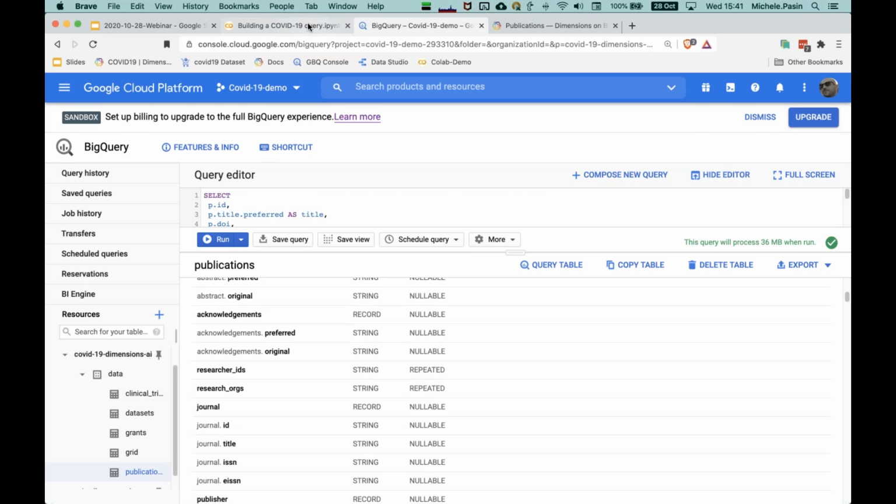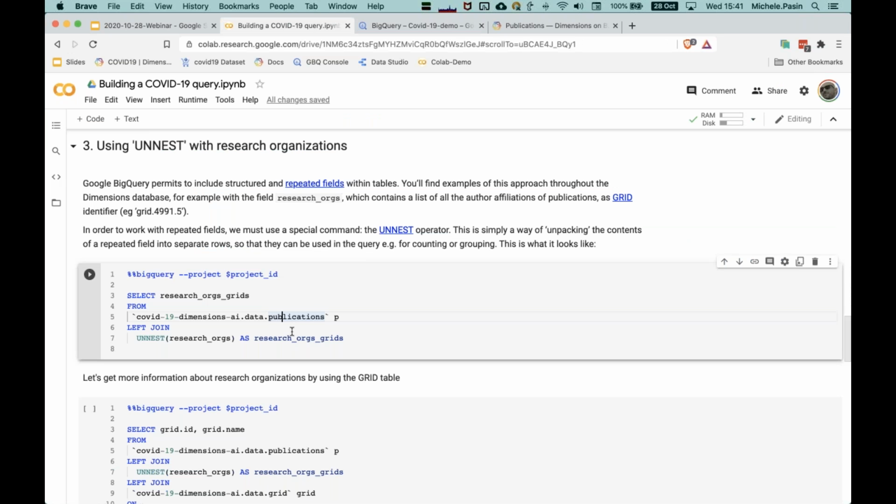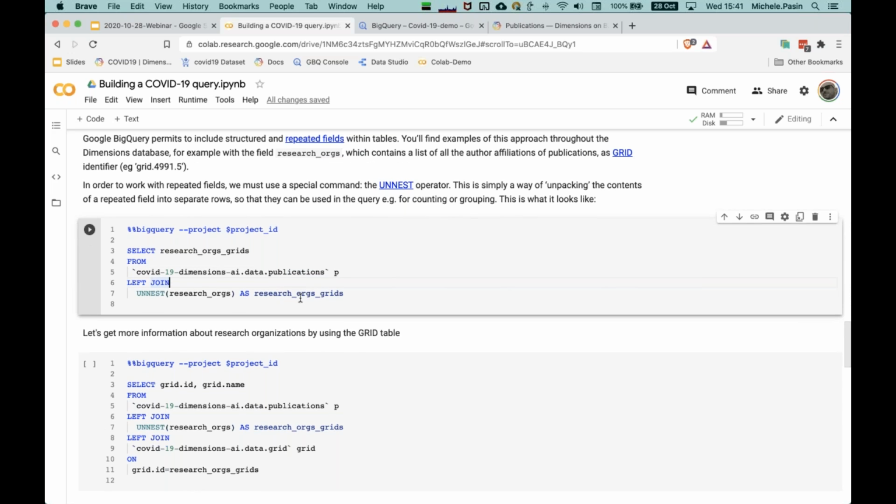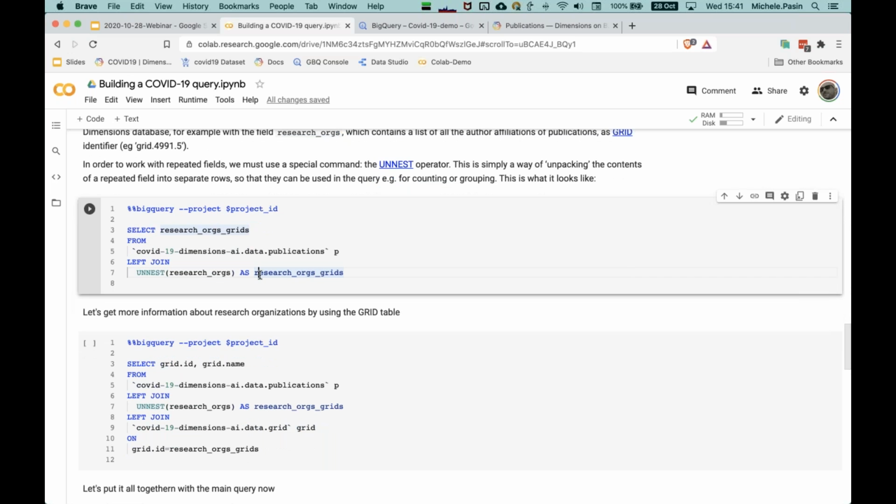So the only gotcha here is that when you query this data, you need to use a special construct Google BigQuery makes available, which is called unnest. So the unnest operation is essentially a way of saying: unpack the items in this list and make them available in a row by row fashion to the source data.